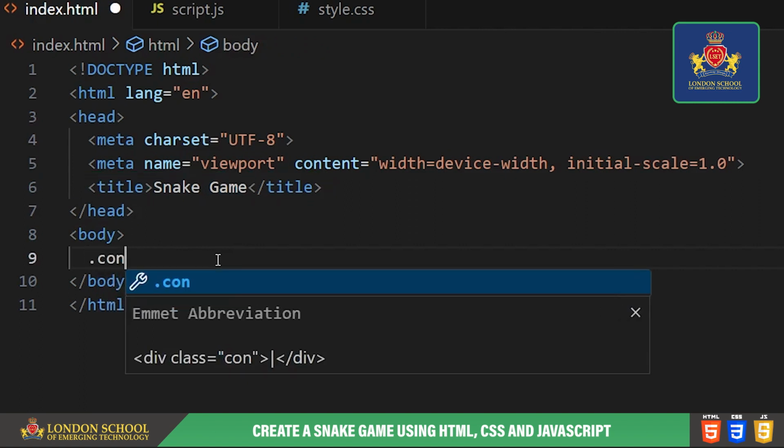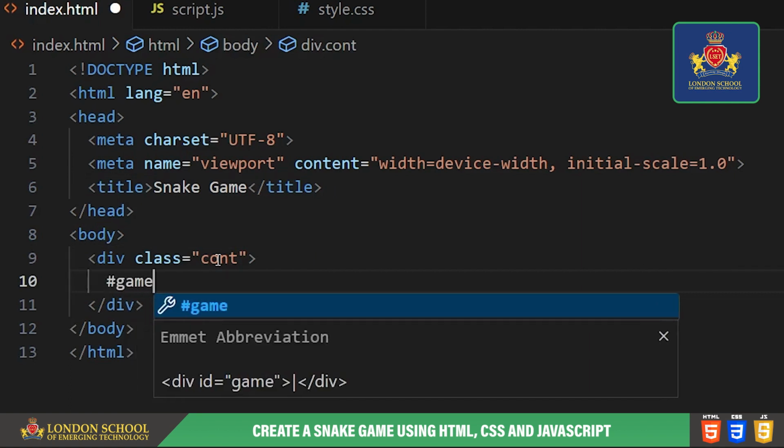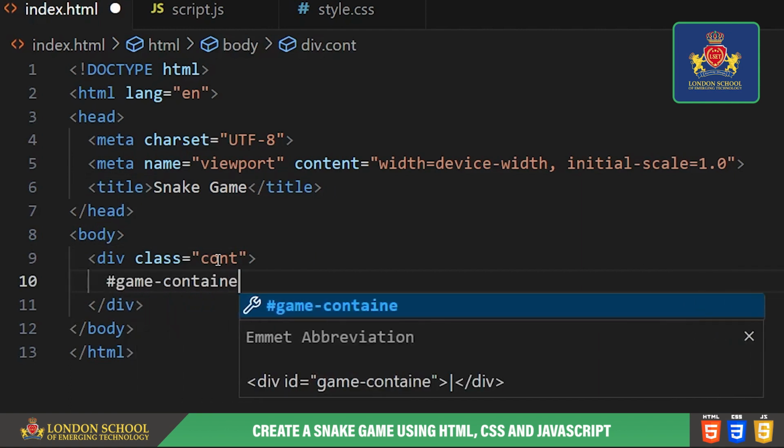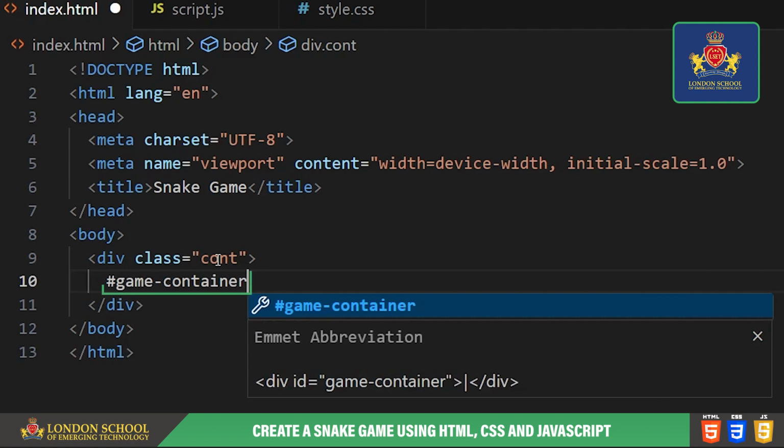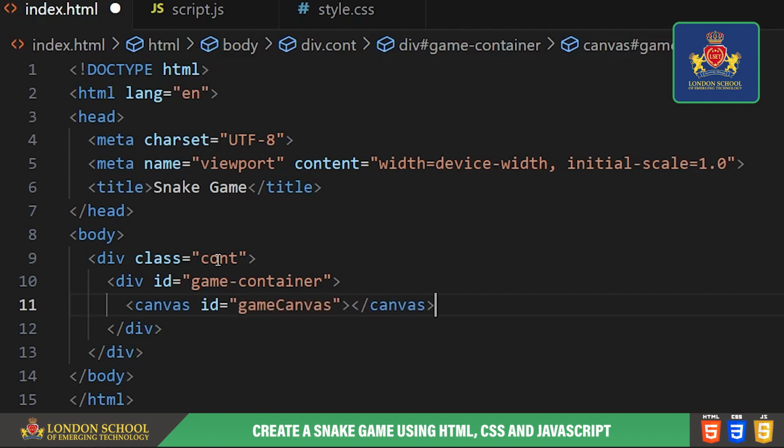Moving on to the body section, we have a container div with the class container. Inside this container, we have another div with the ID game container. This is where our game will be displayed. Inside the game container, we have a canvas element with the ID game canvas. This is where we'll draw the game graphics.